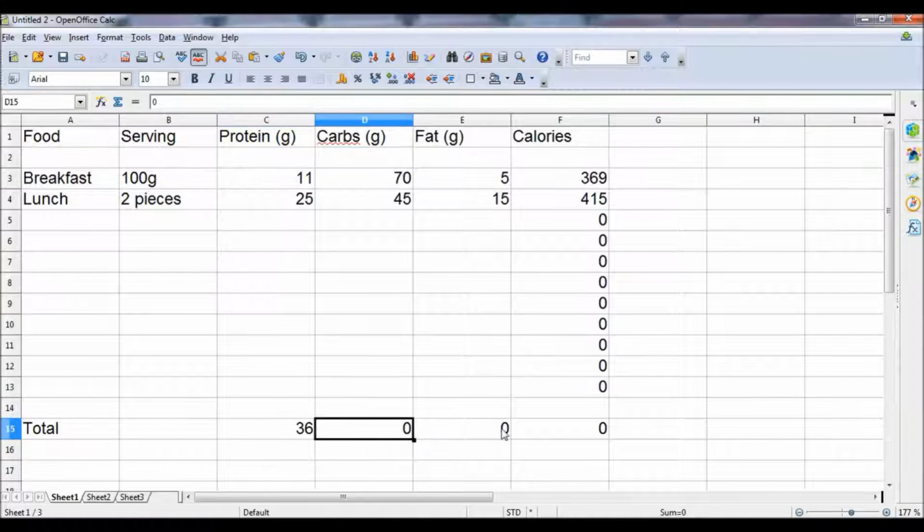Instead of entering it all here, we're going to do the same trick as we did with the calorie column. We're going to click here where we know there's the formula, go to the bottom right where the big square is, click the left mouse button and hold it down. I'm going to pull it across to cover the other three rows.